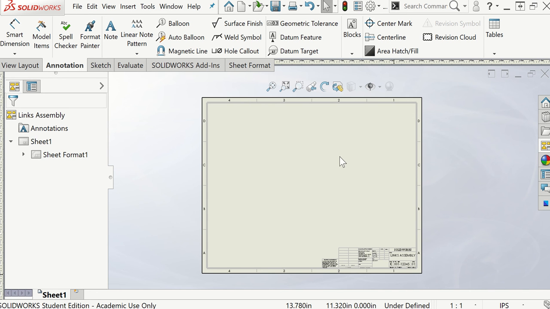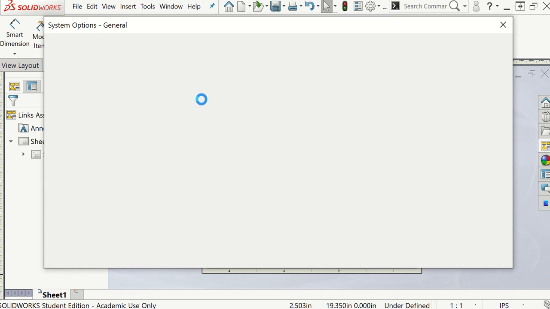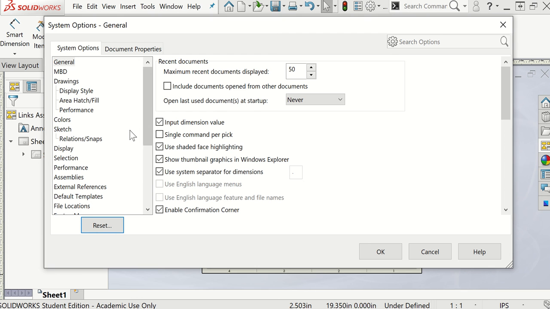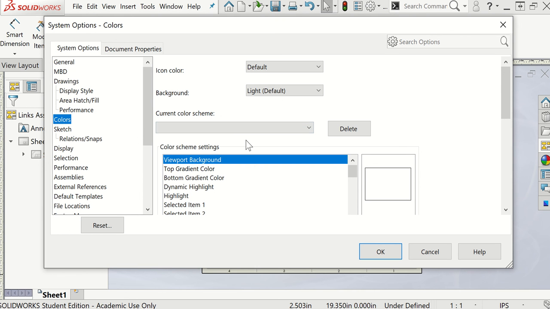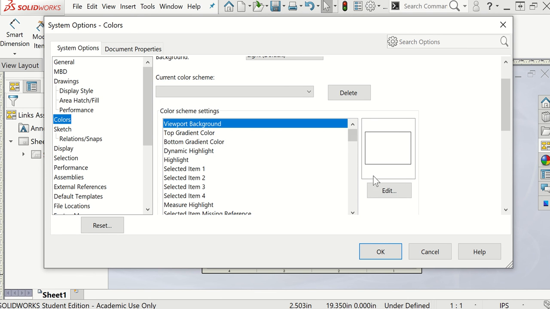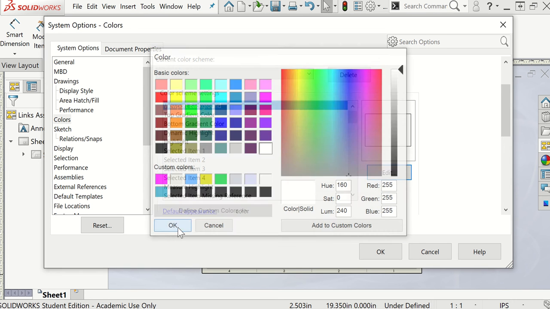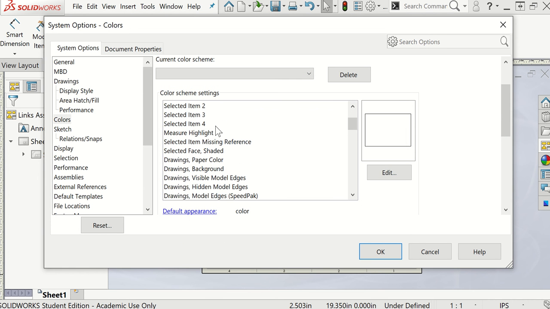Okay, and then we're going to change the drawing's paper color. So we're going to go to tools, options, we're going to go to colors, okay, and then under system options, we are going to hit edit and make that white. So what we just changed was the viewport background to white.